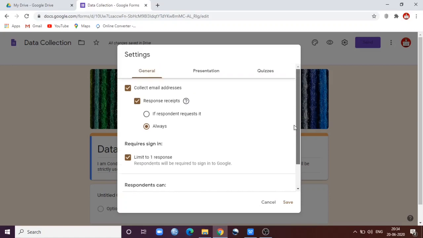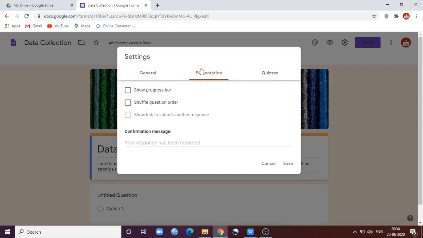And now I'll go to the presentation tab, and then show progress bar, shuffle question order. See, this shuffle question order will be most suitable when we are creating a quiz. Now here, as of now I'm not doing it. We will apply this setting once we create a quiz.